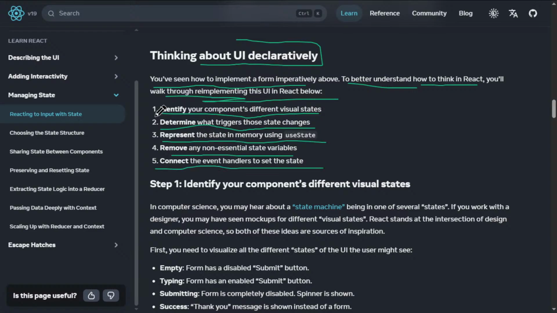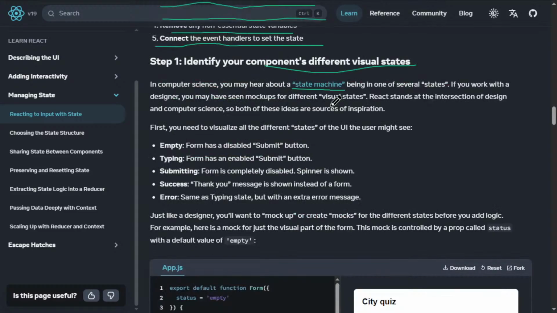What's the first step? Identify your component's different visual states. Okay, the first step is to identify your component's different visual states. In computer science, you may hear about a state machine. Let me tell you what that is.